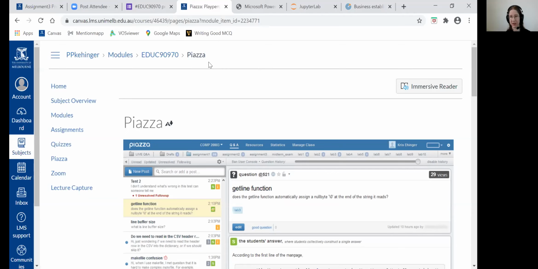But I also really heavily redesigned the lectures to be more of a flipped classroom approach. So there is more interactivity and more discussion.